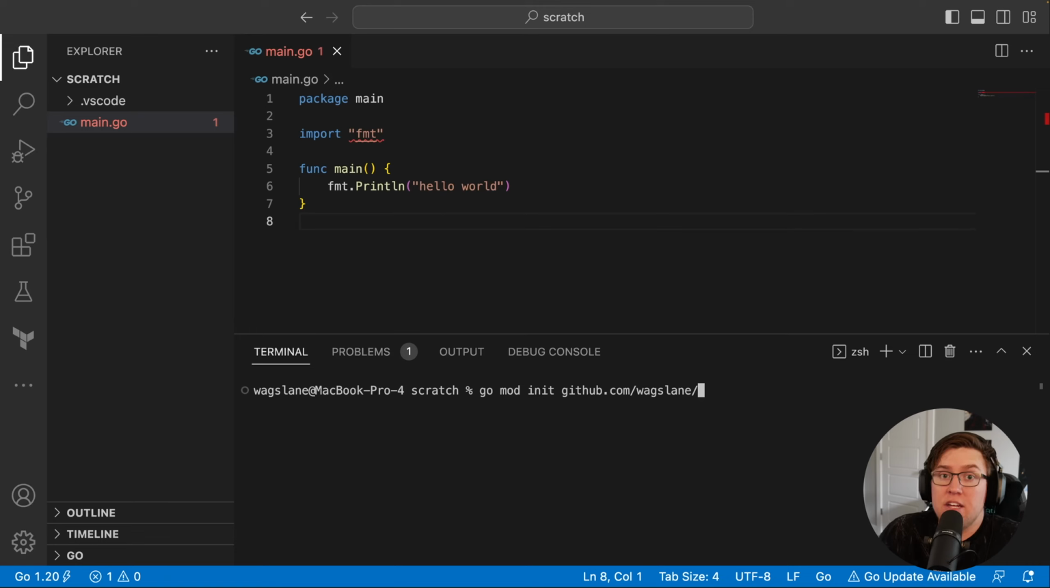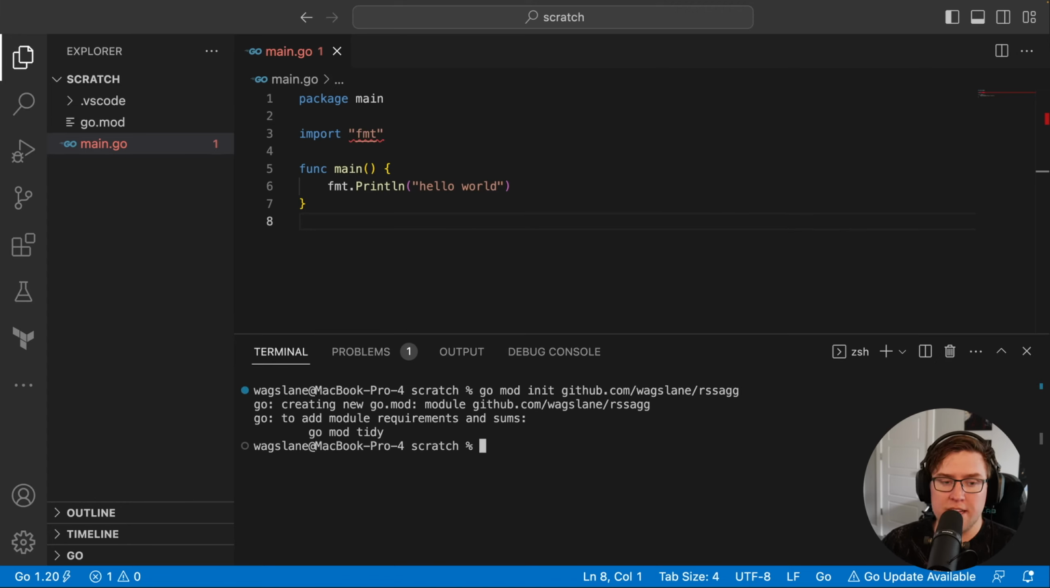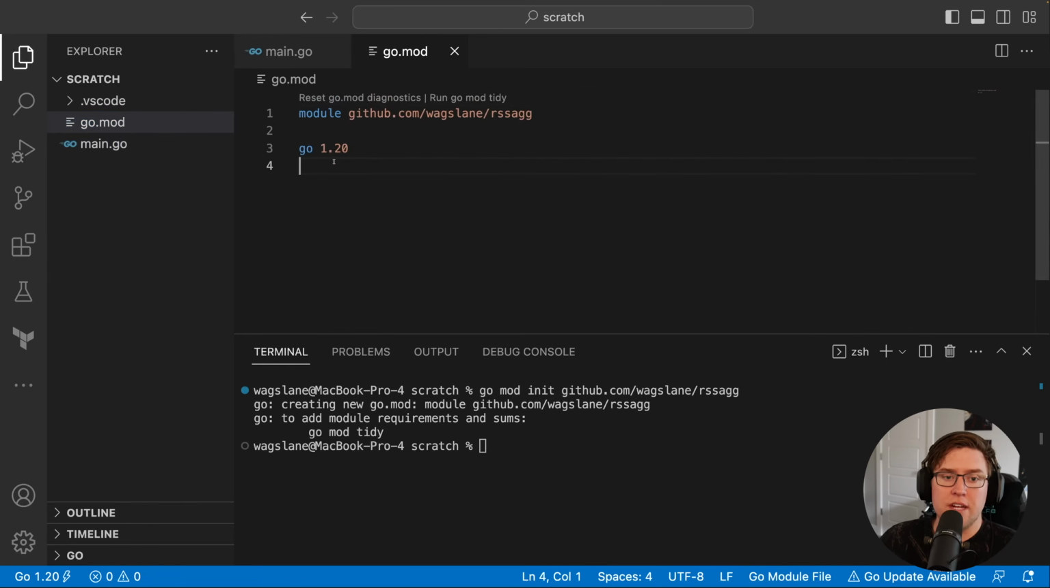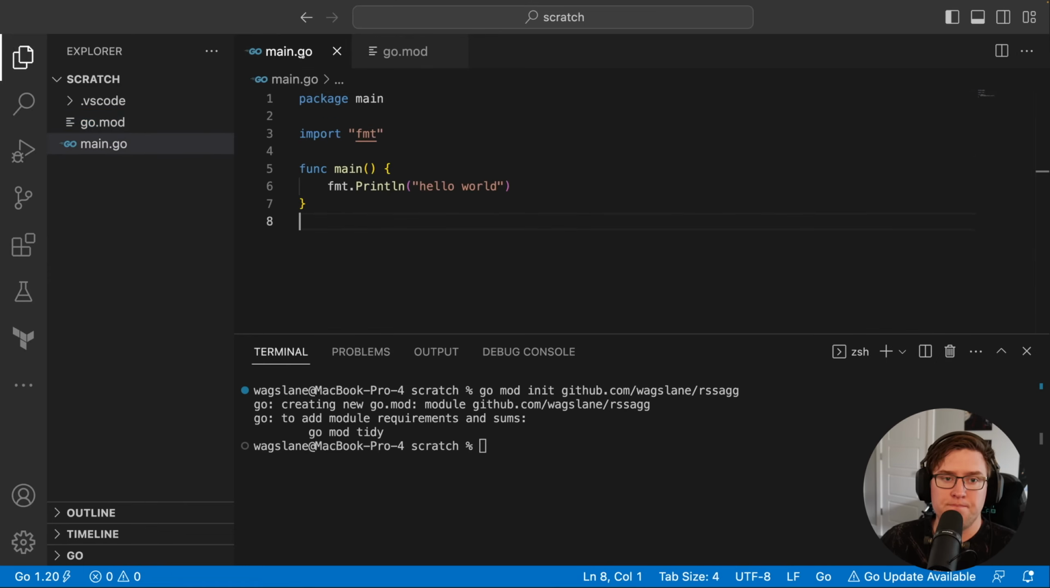I highly recommend you keep track of this code in GitHub. This entire project should be checked into Git and uploaded to GitHub or GitLab or whatever you prefer. So I'm going to name this repository rssag. We'll go ahead and create that. That will create this new Go module.